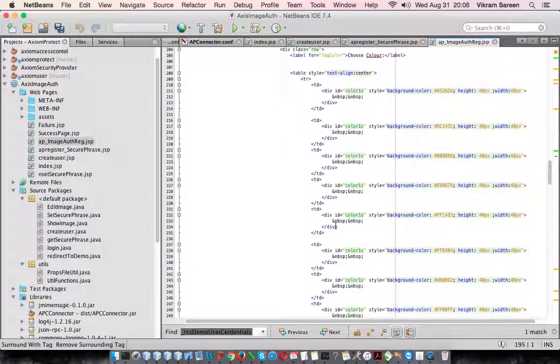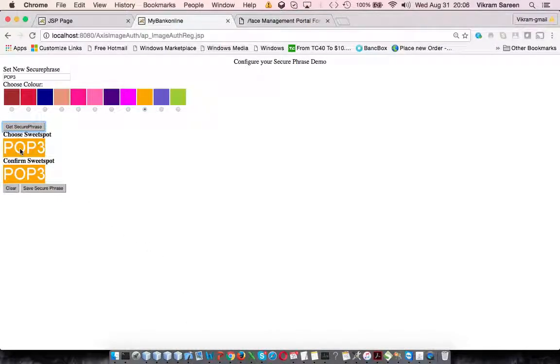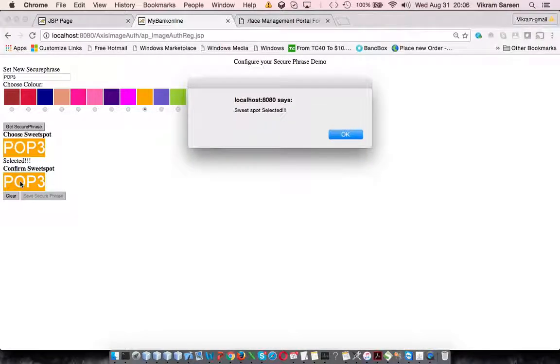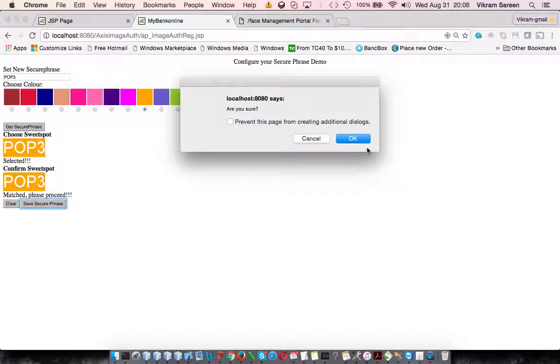When it is false, it asks for second factor authentication, image authentication registration. So coming back, I'm picking my sweet spot over here. It's being selected, and then I will say save. Once I save, this user will have the image in the orange color with pop3 saved, and then they will have a sweet spot which is invisible to the eyes and only the user will know. I'll say save. So the image gets saved.